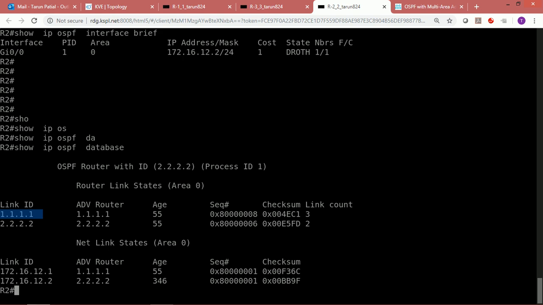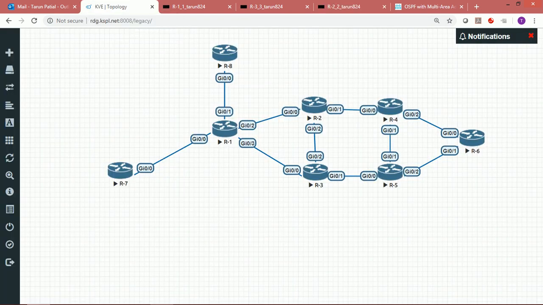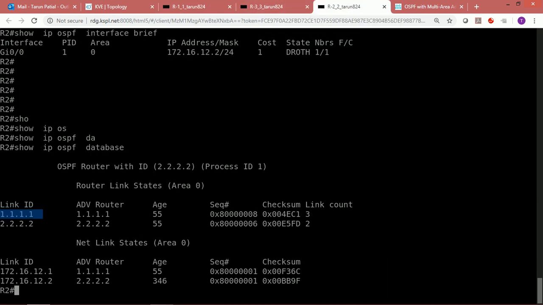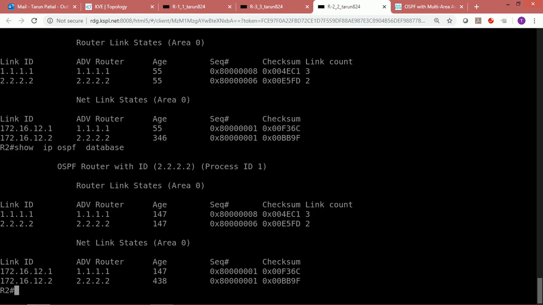How many links? So here router 1 has 1, 2, and which one? In this case, on this link, it says 3 links. Where is that? Link count is 3. I think it's only showing the OSPF links. It's so far configured. Yeah, it is only showing the OSPF links which are connected with router 1.